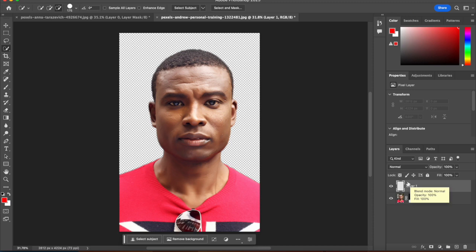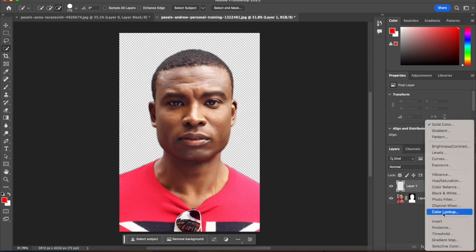Now with this, I will need to add an adjustment layer. So I'm going to go back down the bottom, making sure that layer 1 is selected here. Go back down the bottom, add an adjustment layer, and I'll get a range of options that will pop up. And I'm going to pick solid colour.